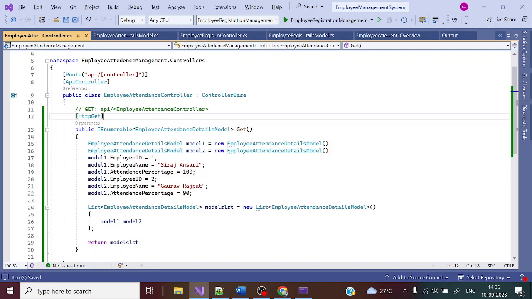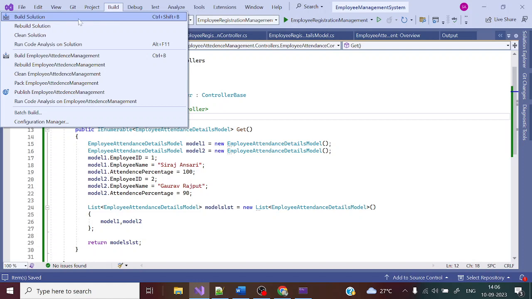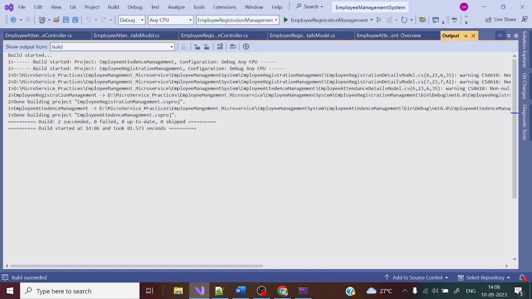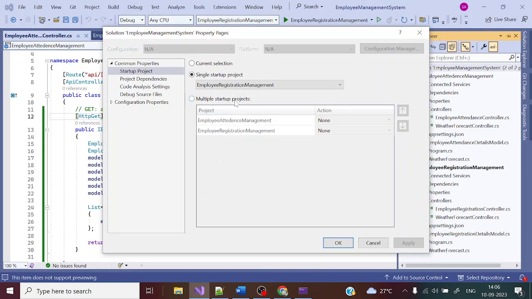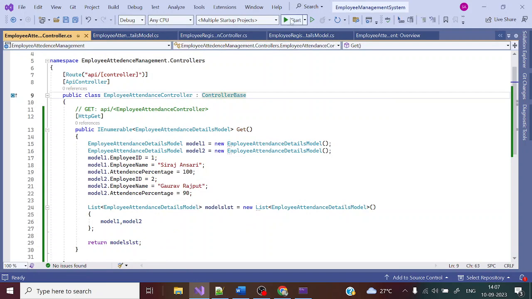Okay. So just build the solution. Yeah. So the solution is successfully built. Now click on the solution and go to the property. You can see that multiple startup projects will be there. As of now in our application, there are two projects. One is employee registration management, and another is employee attendance management. So we need to run them simultaneously because we are going to handle microservices. Okay, click on apply and OK. Now click on the start.